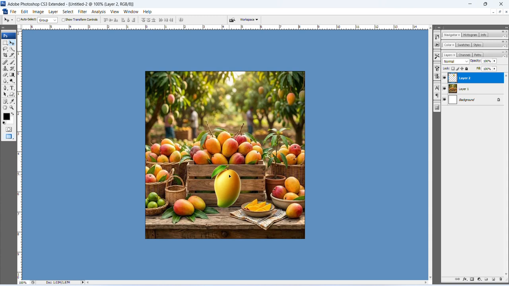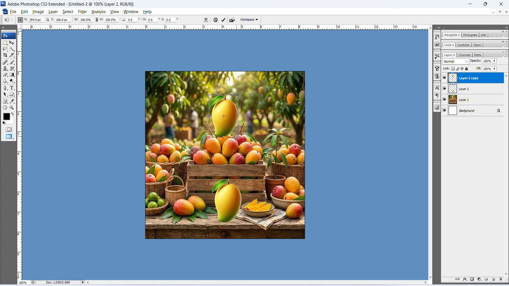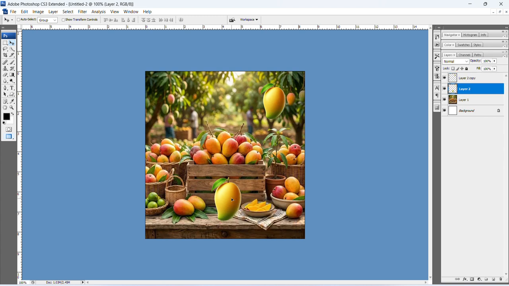You can use it anywhere. Move here. Take a copy. Reduce the size. Put it there. Okay. And this mango we can put on the table like this, in front of the box. You can move it.